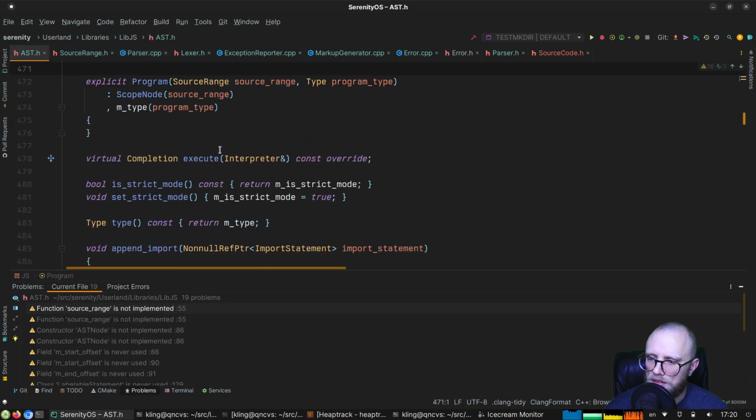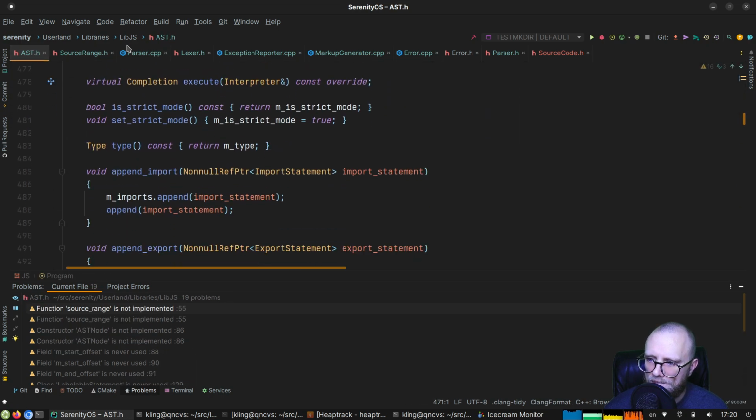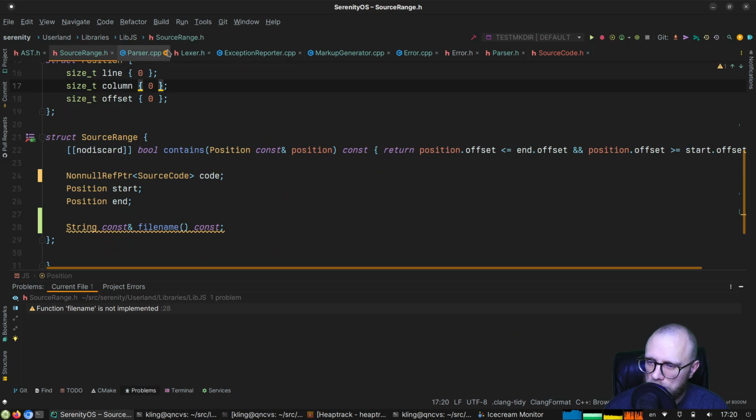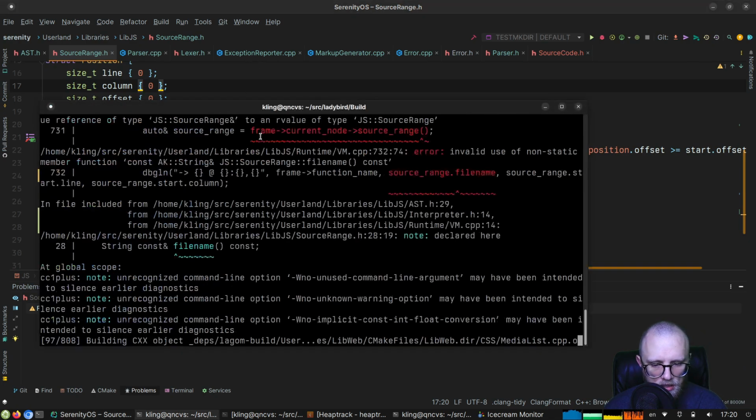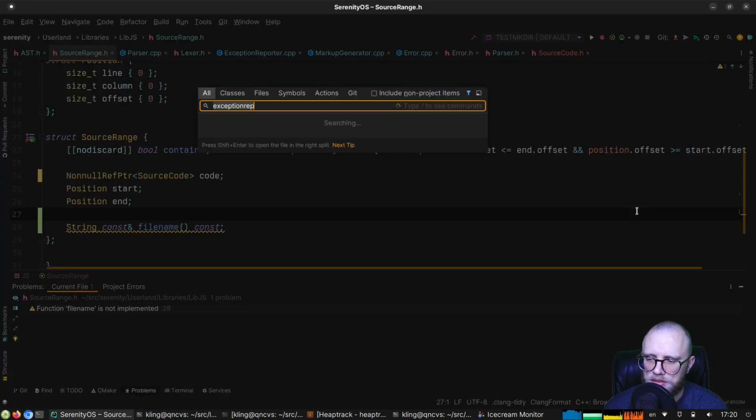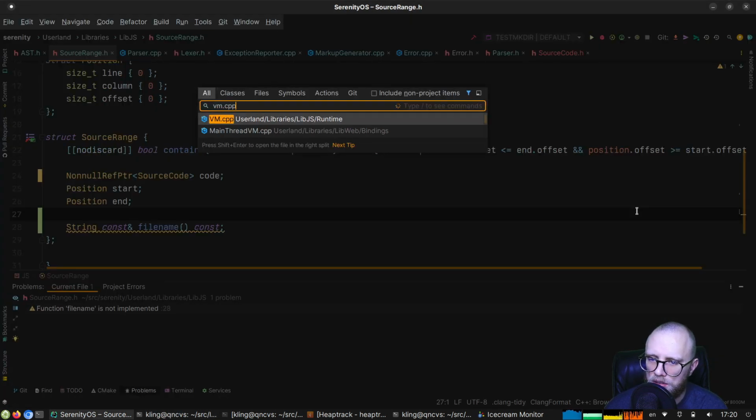And then what am I missing now? I mean, we didn't figure out how to actually map from the offsets to the line and column yet. But yeah, we have more errors. So let's deal with errors first.